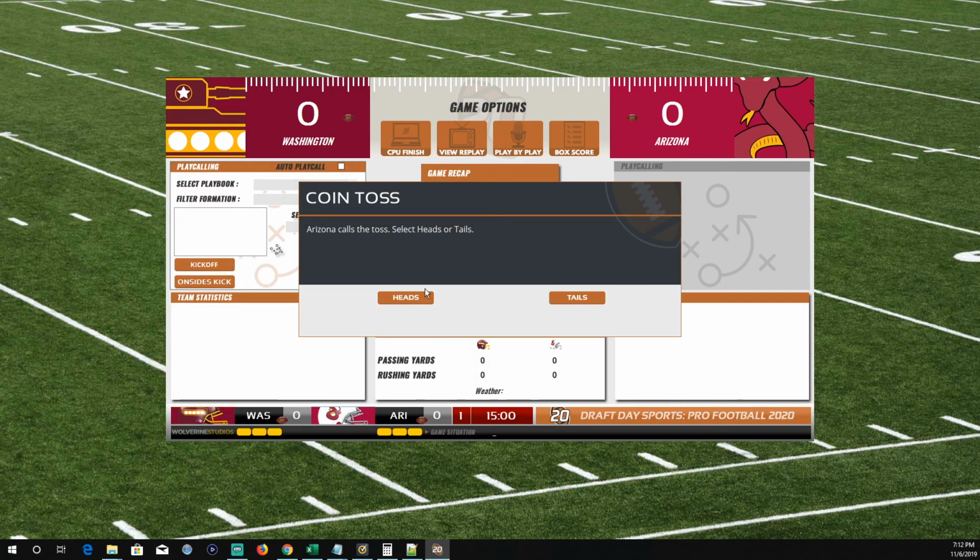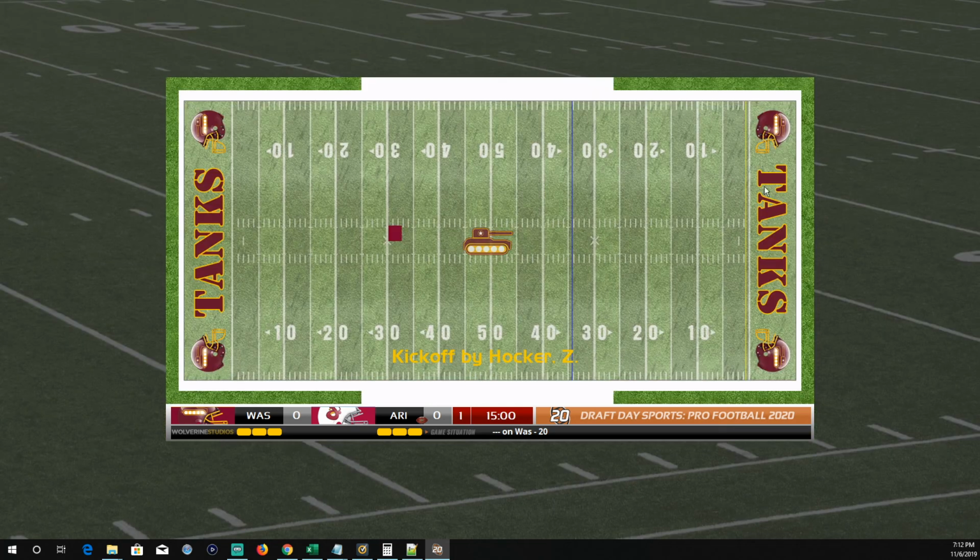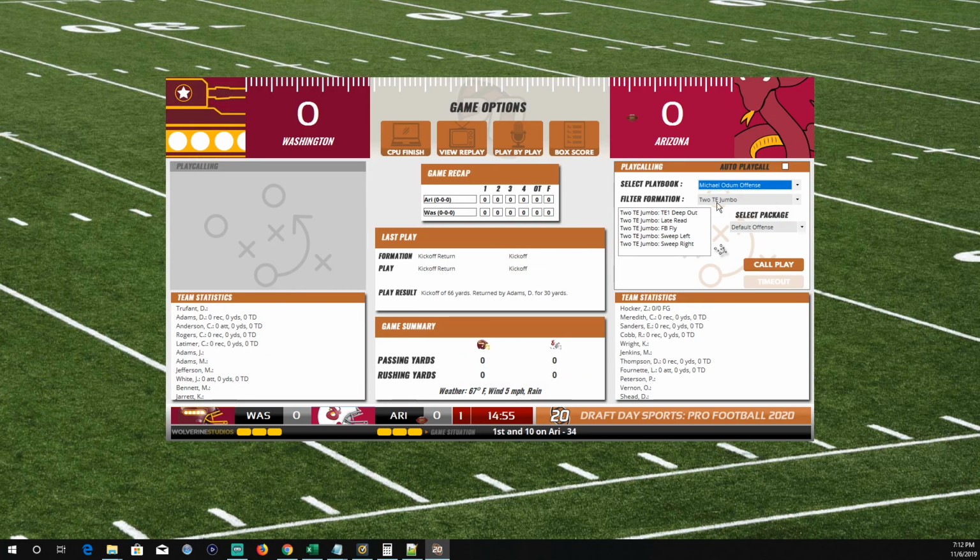Start game. Since we created a couple of offensive plays, we're going to want to see our offense first. So we'll do the kickoff. Let's hope we don't fumble. All right, so there we go.